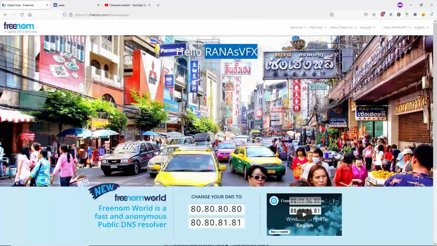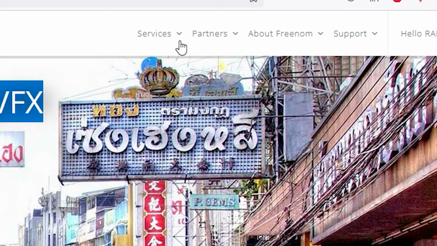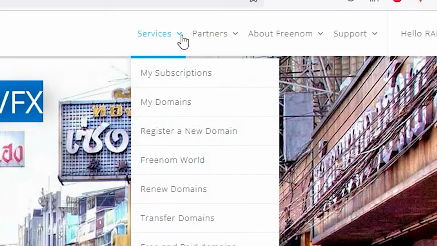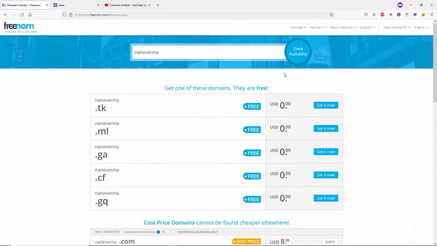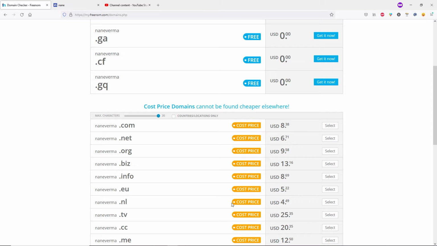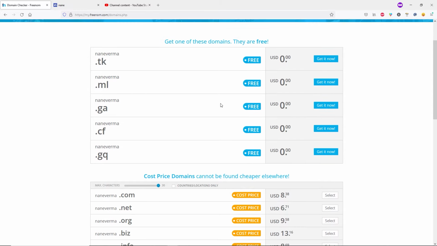Anyways, let's go ahead and register a new domain. Click on this drop down button and then click on register a new domain. Here you can type your domain name and then click on check availability. You can see these are the free domains. If you scroll down, you can see these are the paid ones. Since in this video we are going to create a free website, we need a free domain name.